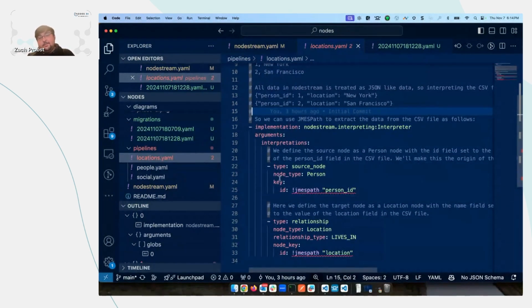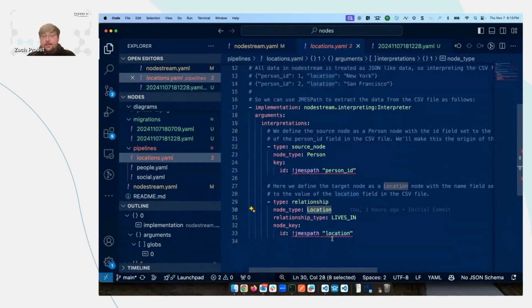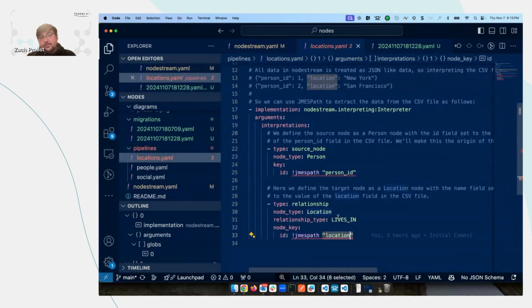Again, we're going to key off of the person node here, and we're going to get that ID field. And then we're going to create a relationship to a location node, a new node type, and a new relationship type called lives in. And that name we'll just also use ID for that, and we'll get that location field.